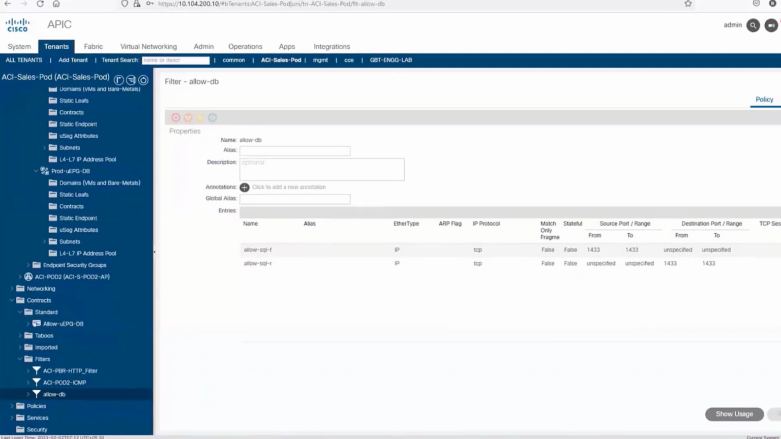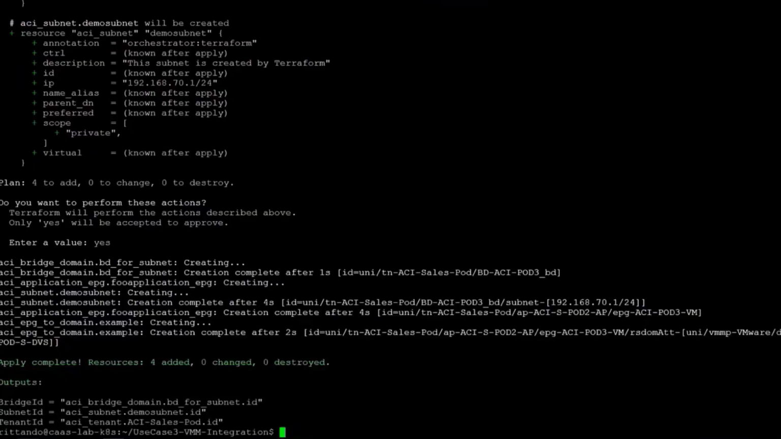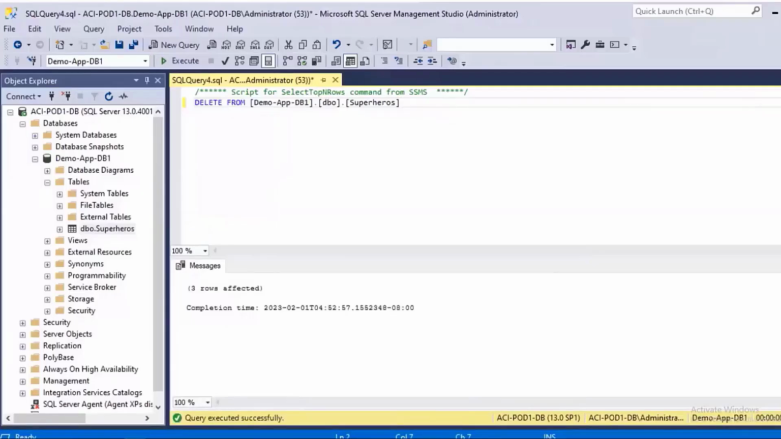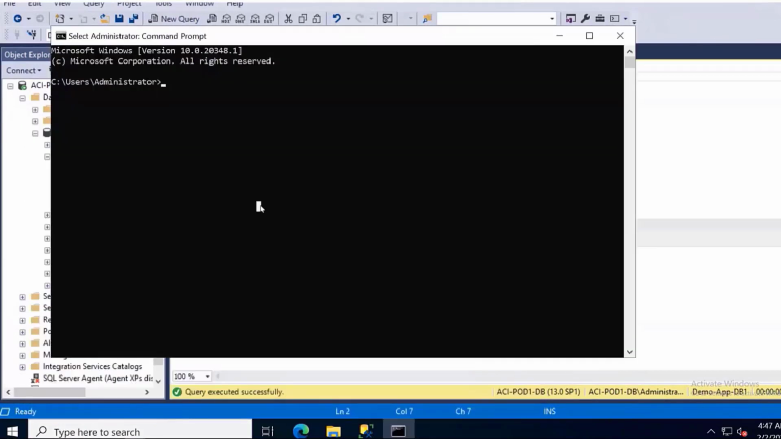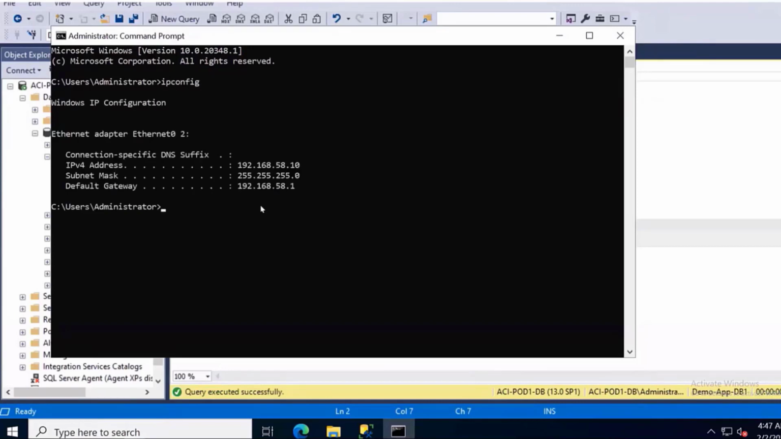Right. So if I go back to the VM, let me see if I've already opened it. Yeah. So this is my DB server. And what you can see here is if I try to initiate a ping within the same subnet to my app server, okay, this is 58.11, it will fail. I can't ping, but I can do a DB transaction.